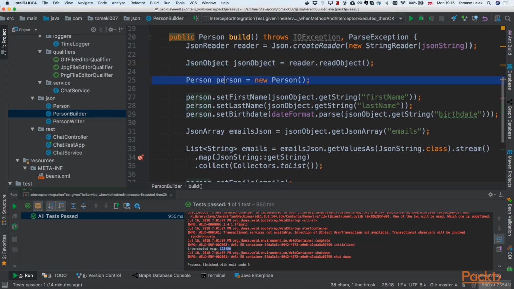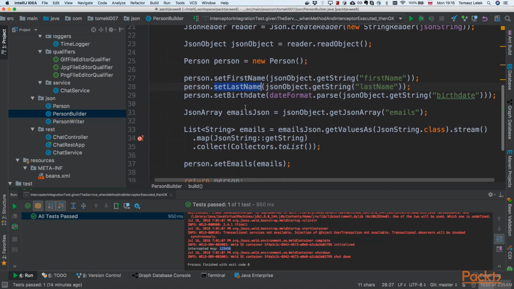So we are creating new person, and we are starting from reading JSON object. So we are getting first name from our JSON and assigning to the first name of person. Then we are reading last name field, assigning to that last name person. Next, more complex type. So we need to take a birth date and we need to parse it. After we parse that string, we will be able to assign it to the field of date type.